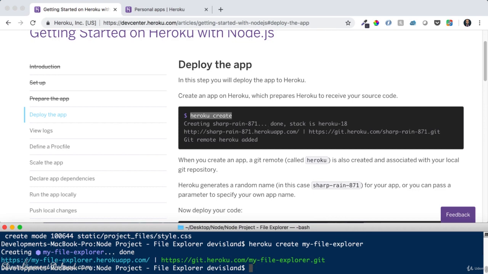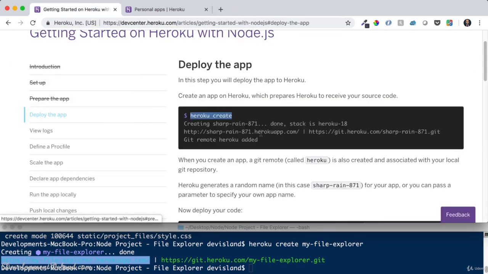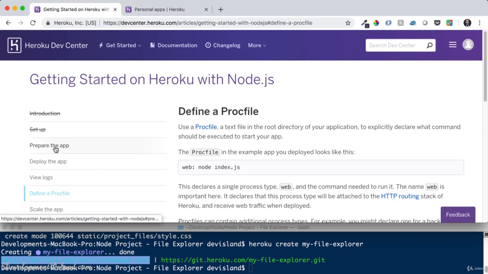Now you can see there the URL of your app. So if you try this URL, you should be able to access your app. But actually it's not going to work at the moment because something is still missing in our app. So that's the Procfile.